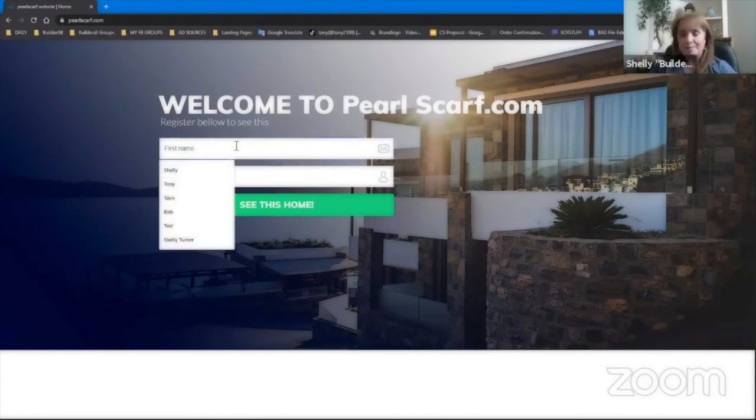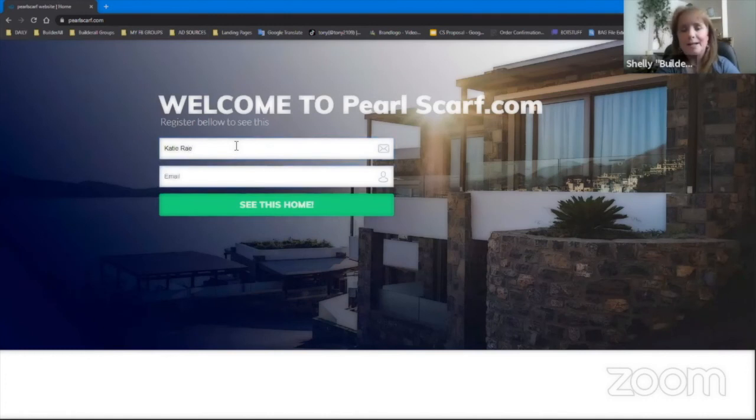So I'm going to pick a name. Katie Ray, that's my granddaughter, Katie Ray at yahoo.com. Fabulous. So when I click this button, actually I need to use a real address. So let's use Shelly at pearlscarf.com. Fabulous. So when I click this button, it should take me to the email confirmation page, and it should tell me that I need to check my email.